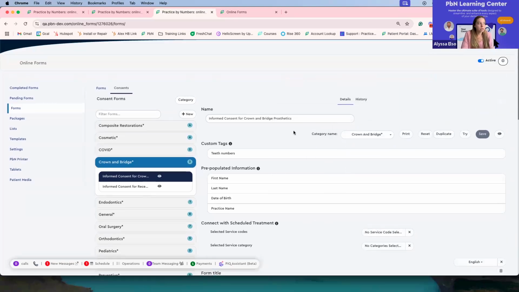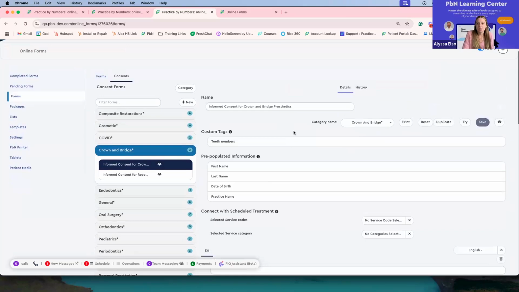Any other questions about forms or consents? Did you want me to dive a bit deeper into anything?